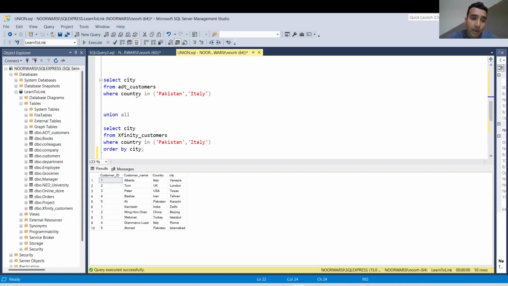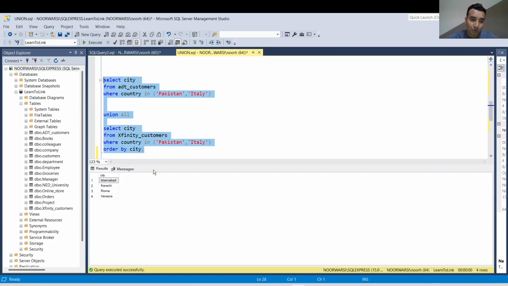So I have another query in front of me. We want city from ADT customers where country is Pakistan and Italy, union all, which means it will not remove the duplicates, select city again from Xfinity customers where country is Pakistan and Italy, ordered by city. Now we'll execute it. Here you can see that we have got four cities. Previously I told you that the countries are the same, Italy and Pakistan, but they have different cities. These two cities are from Pakistan, Islamabad and Karachi, and these two are from Italy. So that's how it is returning.